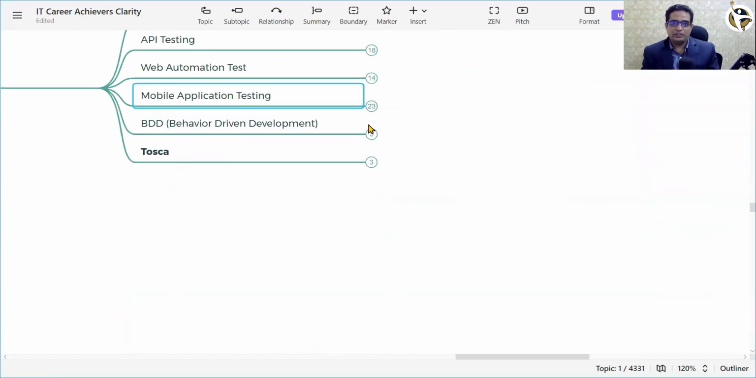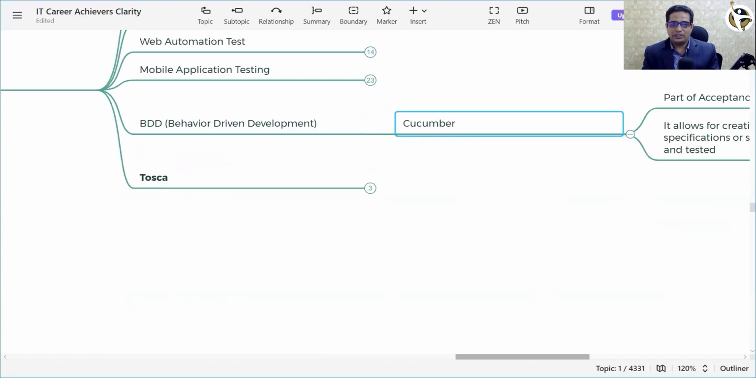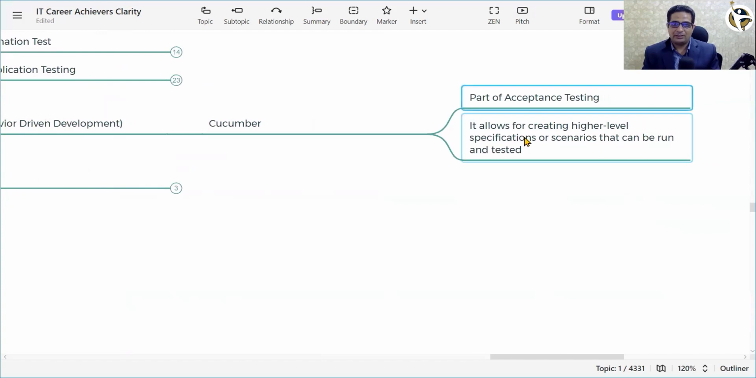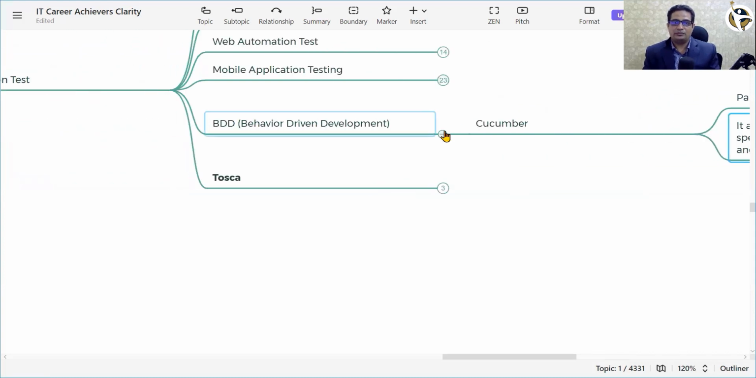Now moving to the next part, which is behavior-driven testing. In behavior-driven testing, we have a very popular tool, which is Cucumber. Using Cucumber, you can do BDD testing. It is a part of acceptance testing. It allows for creating higher-level specifications or scenarios that can be run and tested. That's where Cucumber is very famous for BDD kind of testing.